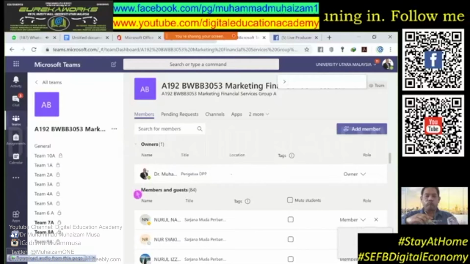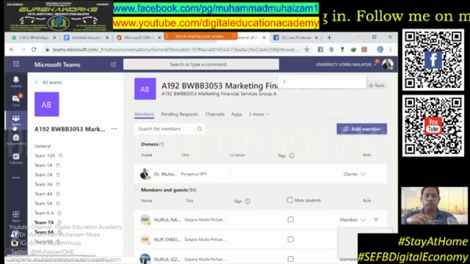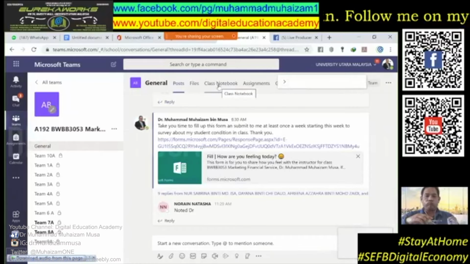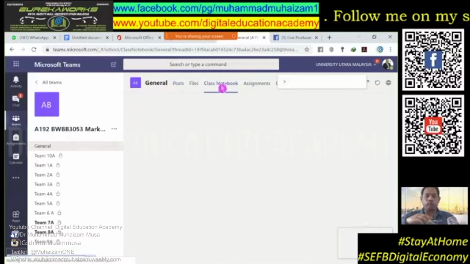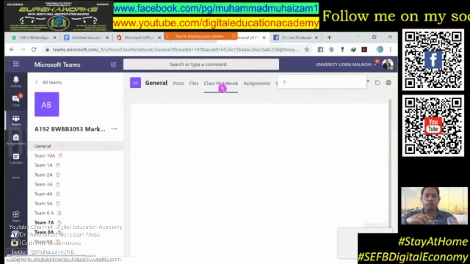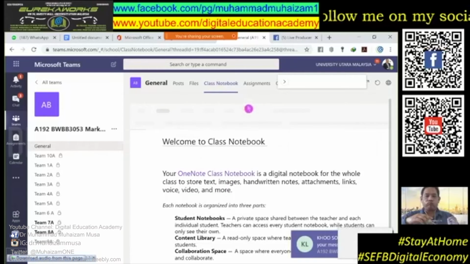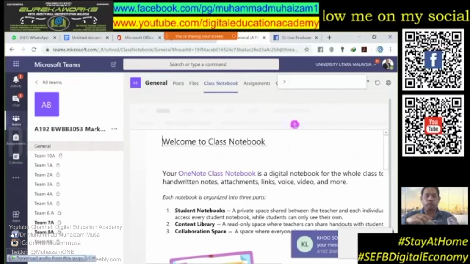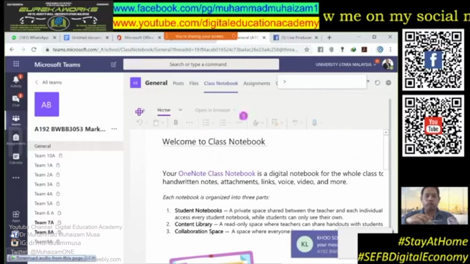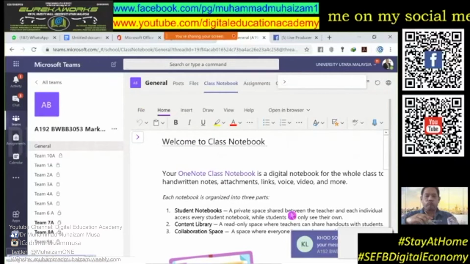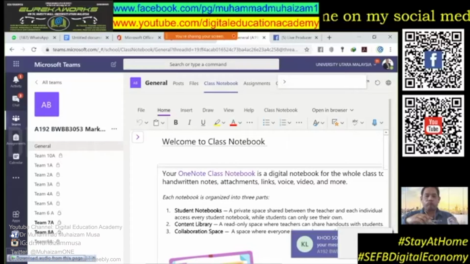Okay. Now, once you have this, what can you do, right? You can see your class notebook, and once you have created the class notebook, right? I will expand it here. This is what you will see, right? Inside Teams, you will see the class notebook is already created for the class. Now, let me expand here by this expand tab.